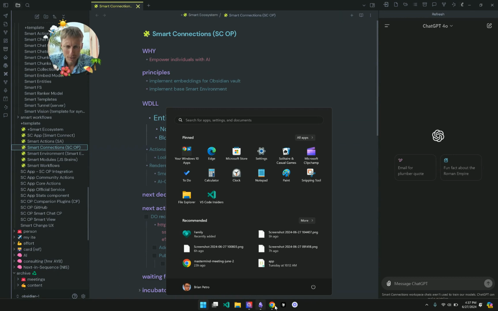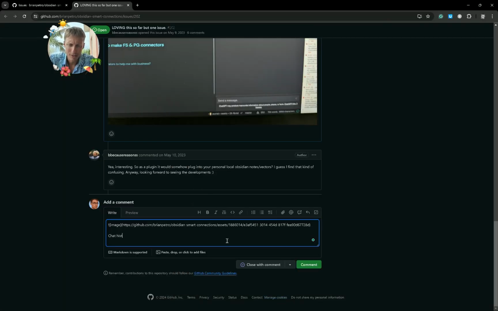Okay, back to the issue. So, chat history may be used for embeddings. This is excluded by default and can be removed from exclusions in the settings. And the above screenshot shows the new ChatGPT view provided by Smart Connections.